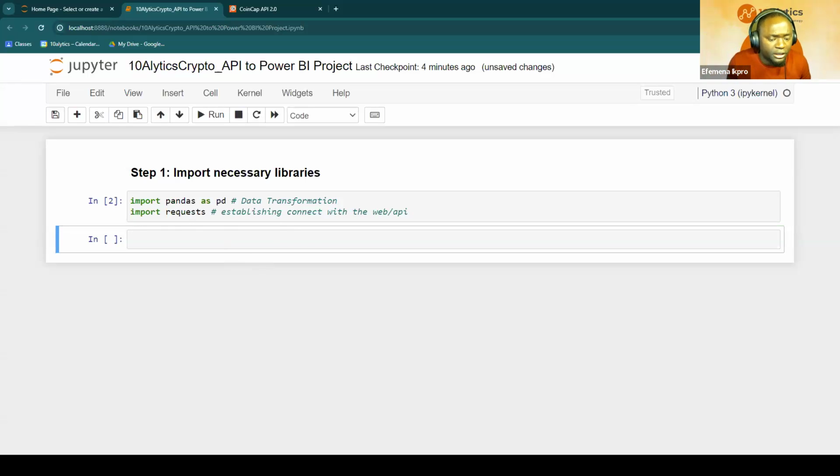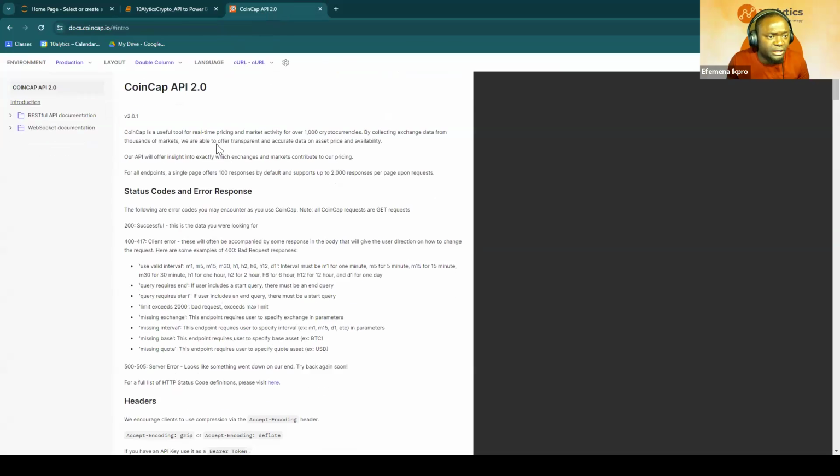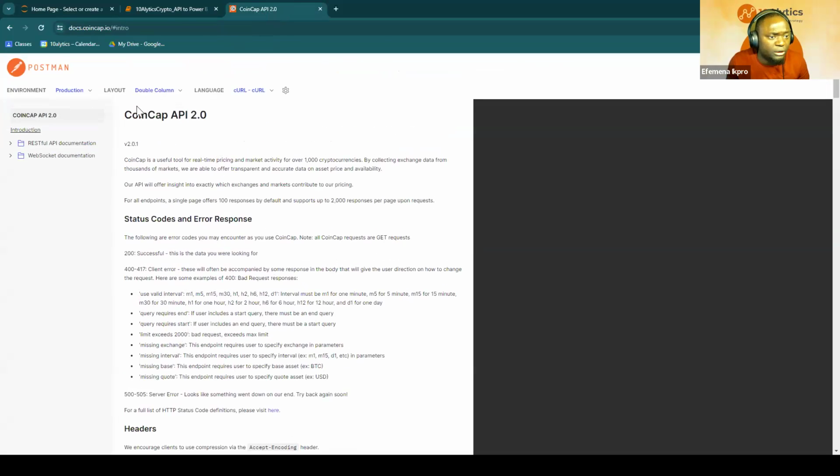So pandas for data transformation, requests to establish a connection with the web application or an API. Today we're going to be working with an API called CoinCap. If I go back to the CoinCap webpage, this is the documentation that tells you everything you need to know about the CoinCap API.